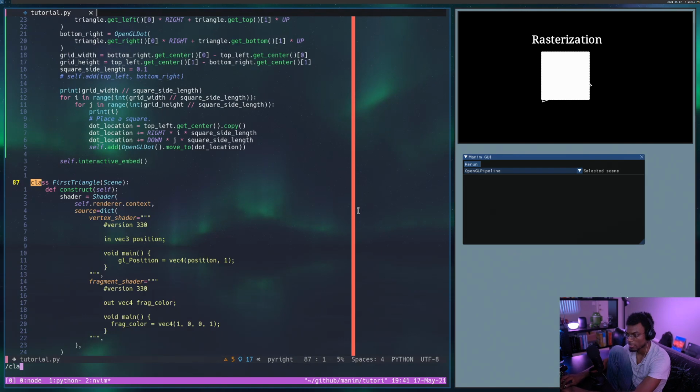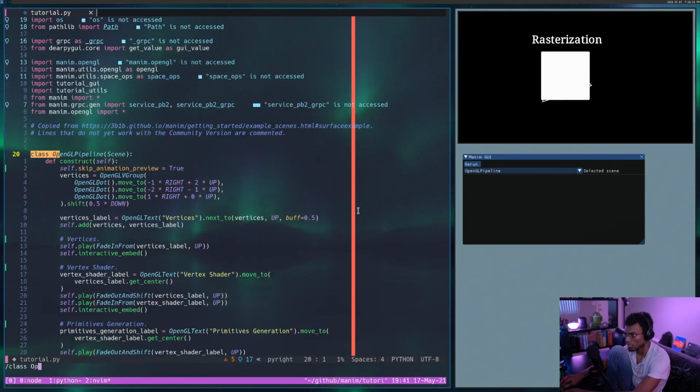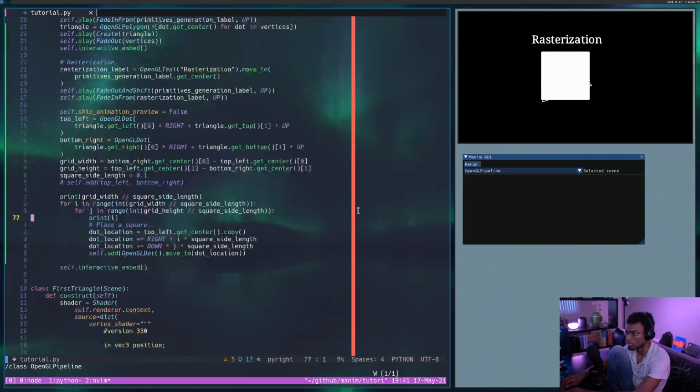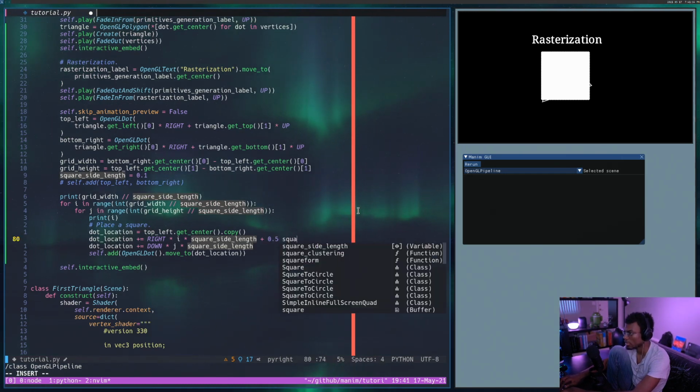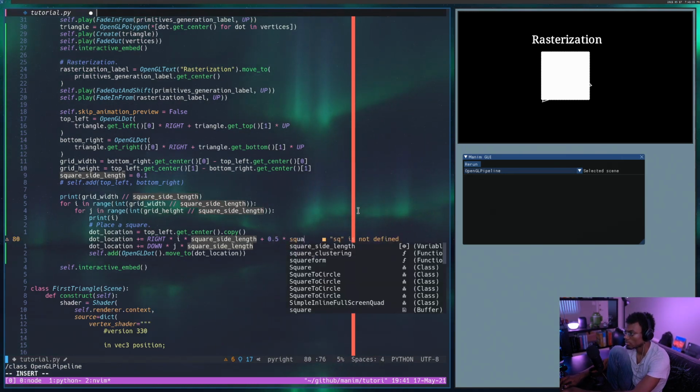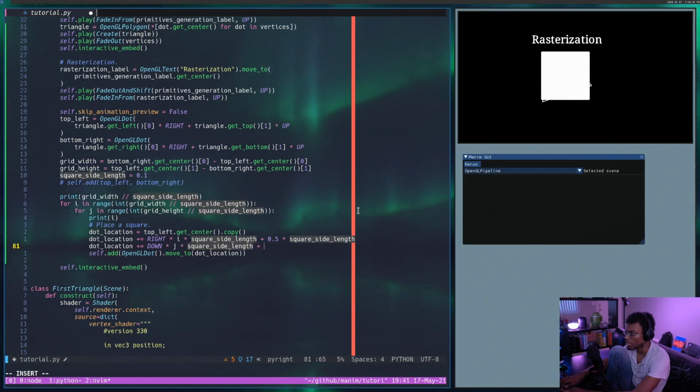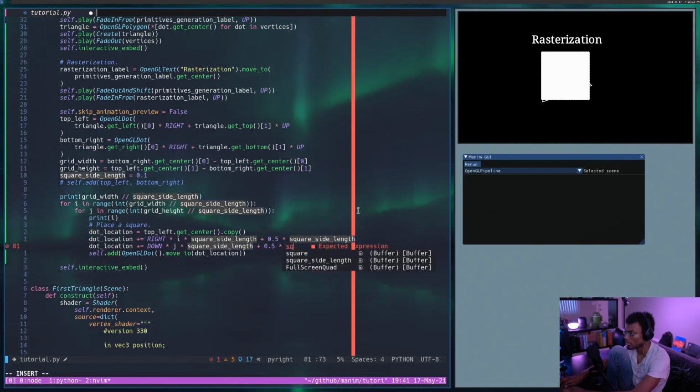Yeah, this is offset by a bit. So right times i times the square side length, I'm going to do plus half of the square side length. And here, same thing.